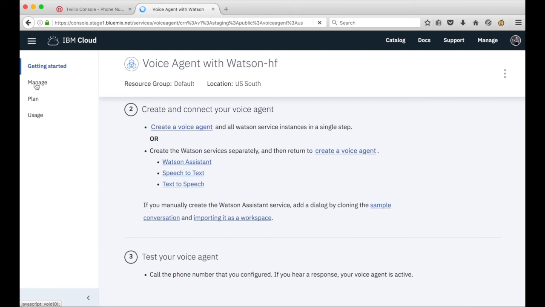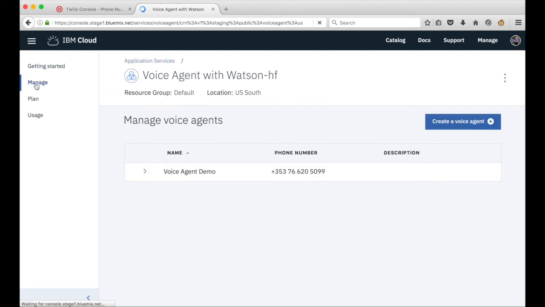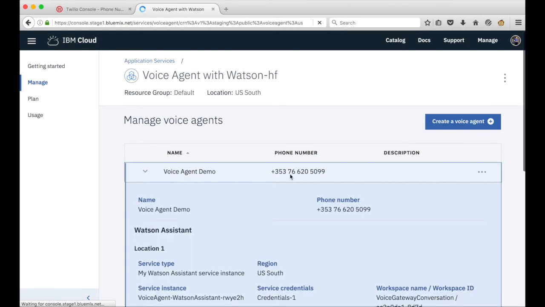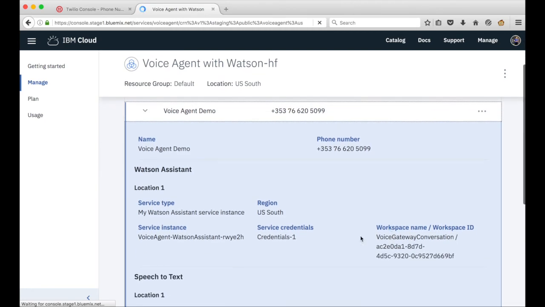If I go back to have a look at the agent details that were just created for us, you can see that we have this new voice agent that's using the phone number that we configured a moment ago. What's of interest is if you call this number, Watson will respond using a conversation that's been configured as part of the wizard, where a workspace was deployed into your Watson Assistant service, and that workspace contains a demo conversation dialogue that you can use to test out the service.